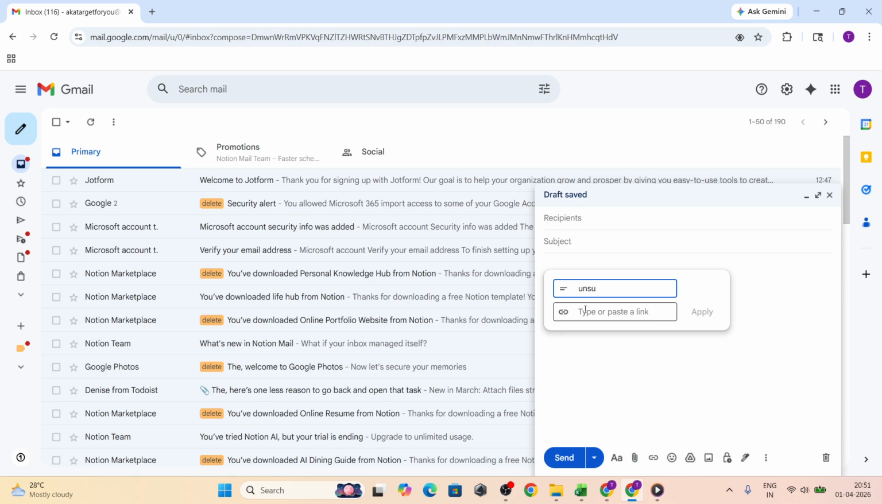Next, turn that text into a clickable link with your mouse. Highlight the word or phrase you just typed. Look for the insert link icon in the toolbar. It looks like a small chain link. Click it. Then paste your unsubscribe URL into the field that appears.